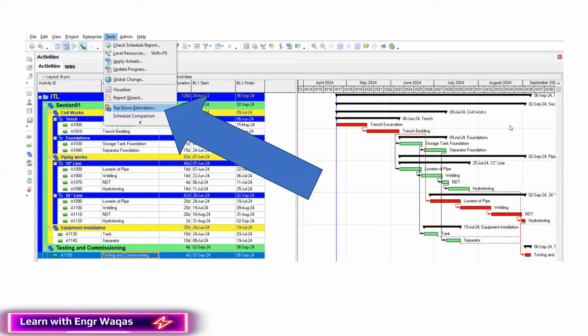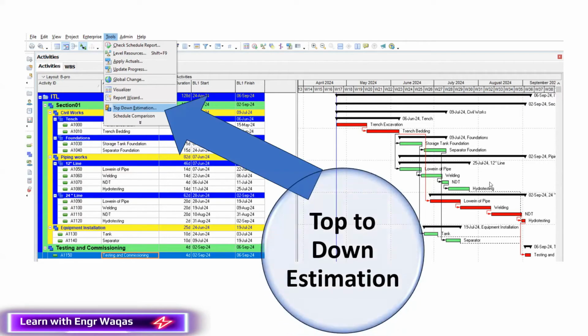Hello guys, this is Engineer Vikas Ahmed, and in this video I'm going to share with you a fantastic feature of Primavera P6, which is called top-down estimation. By using this feature, we are going to learn how to get things done quickly in Primavera P6 when we talk about cost loading and resource loading.